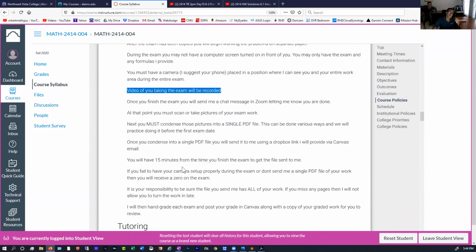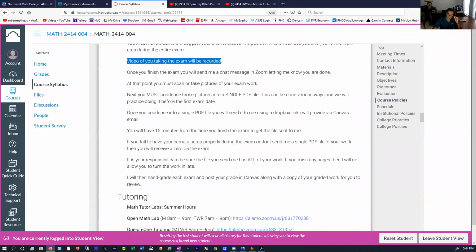Once you finish the exam, you're going to bring up the chat that we have here in Zoom. I'm going to bring that chat window in here. You'll bring up the chat and you will send, not to everyone, just me a little message that says, hey, I'm done with the exam. At that point, you are free to get your phone or whatever and move things around.